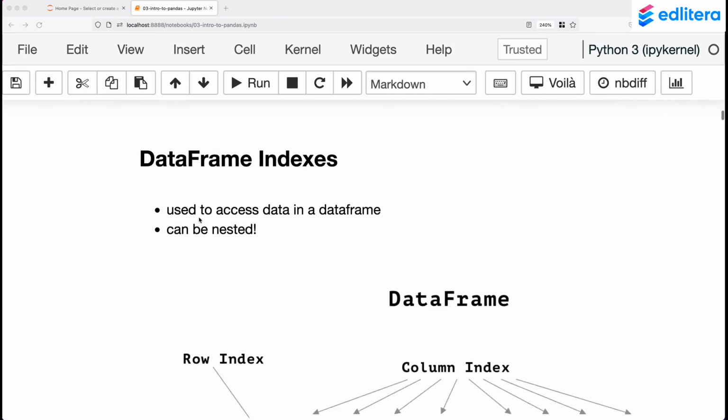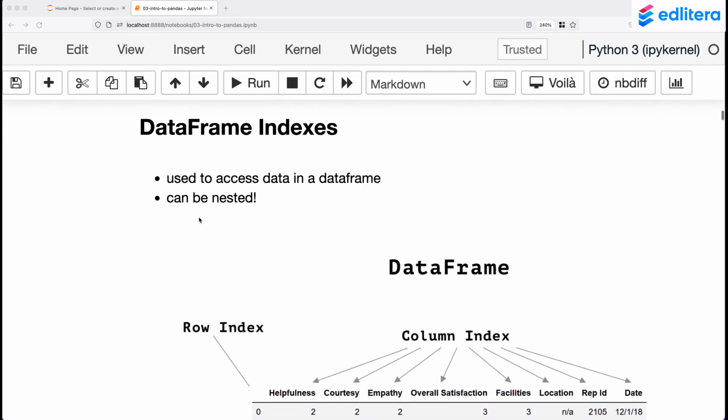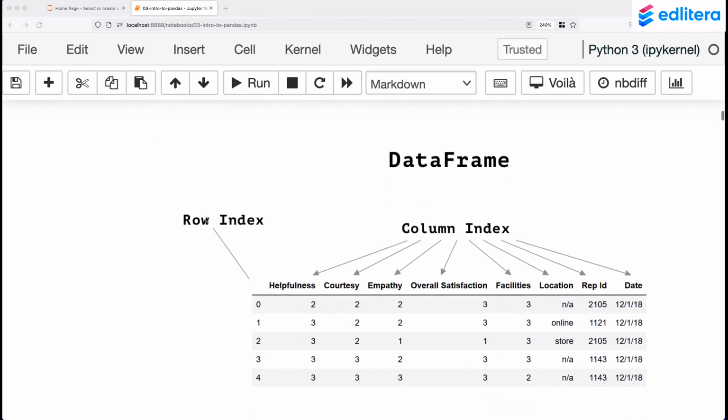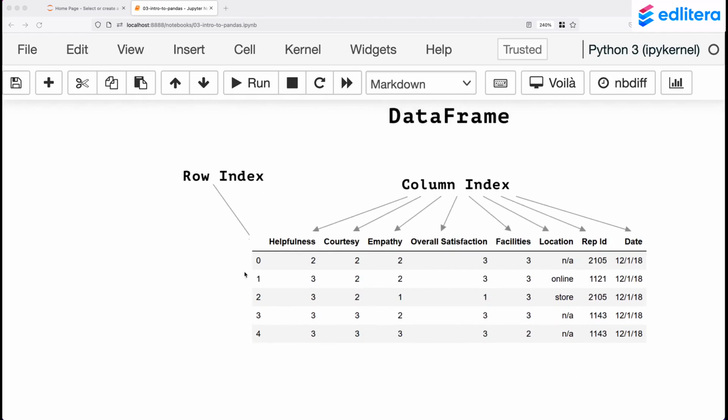Now, in addition to the data, data frames have indices. So what is an index? An index is an object that can be used to access data in a data frame. Indices can be nested. So let's see what an index might look like. We have the same data frame as before, the same table, except that you can see that we are referring to the collection of column names as the column index. Similarly, we are referring to the collection of row labels or row names, typically we call them labels, as the row index. So these indices, the column index and the row index, are just objects that contain collections of labels that can be used to access specific parts of your data frame, right?